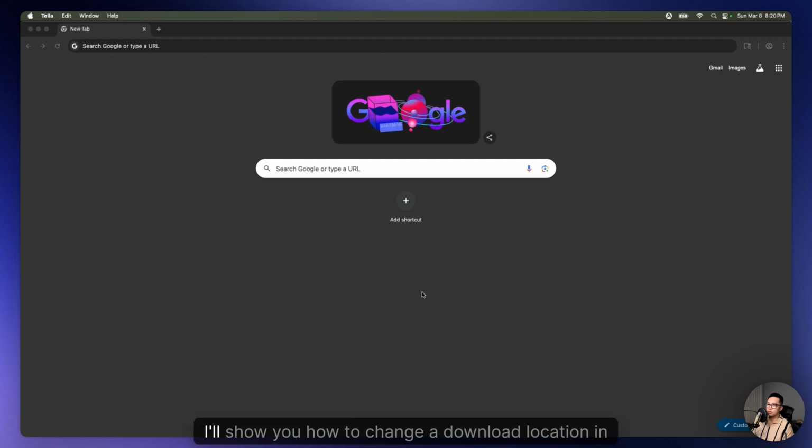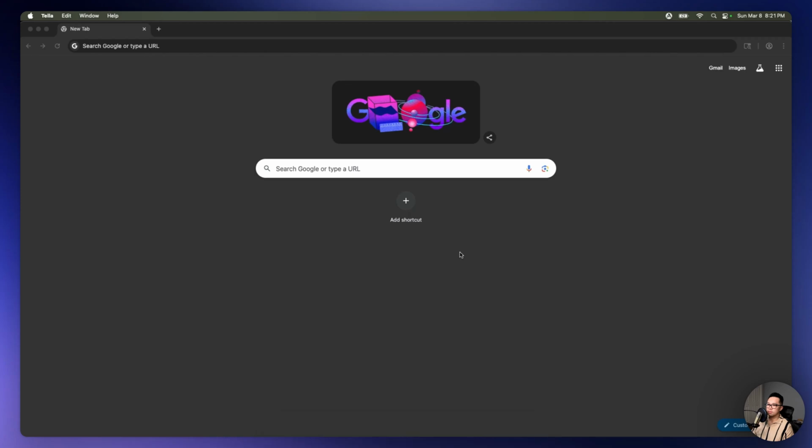In this video, I'll show you how to change the download location in Google Chrome. This lets you choose where your files are saved instead of using the default downloads folder. So let's get started. Step 1. First, open up Google Chrome on your computer, which I already have right here.